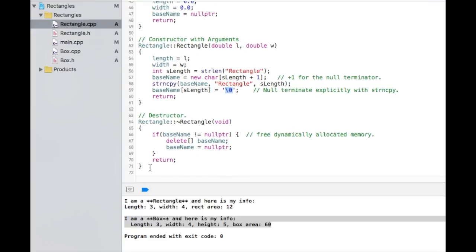The destructor is right here, and notice that it is used to free dynamically allocated memory. So first off, we ask if base name is equal to the null pointer, and if it's not, then we're going to free the memory that was allocated using that pointer. And notice that we're using the array version here. And then after we free that memory, or delete that memory, then we're going to set base name equal to null.